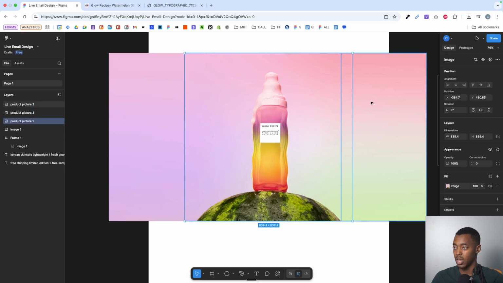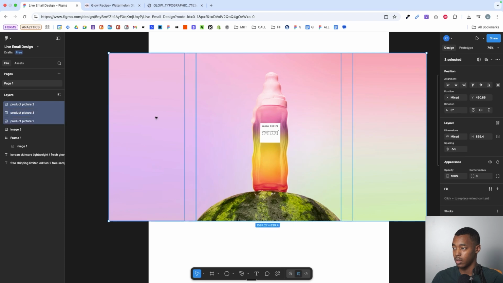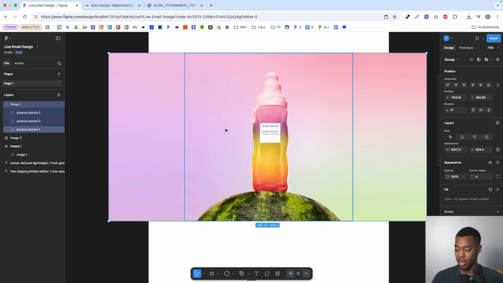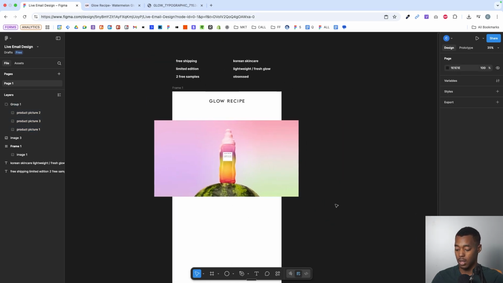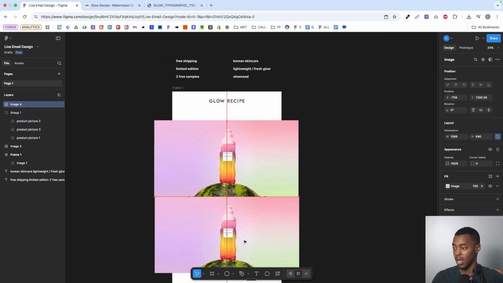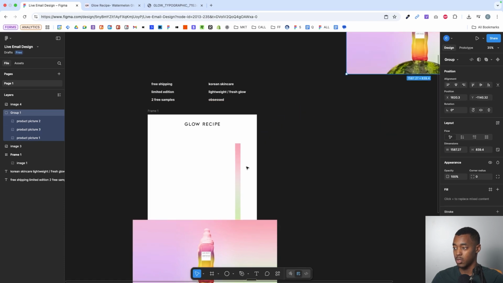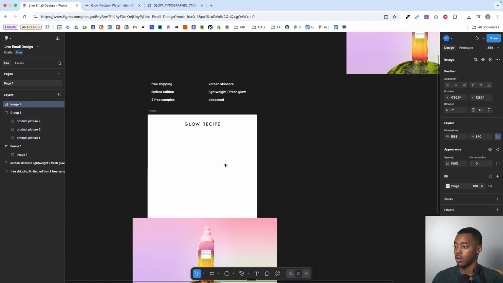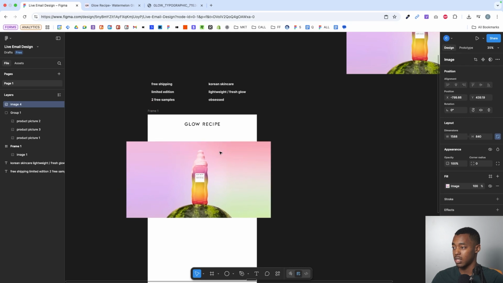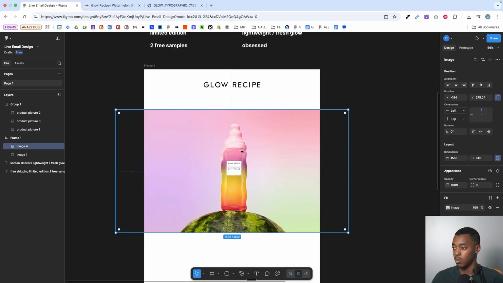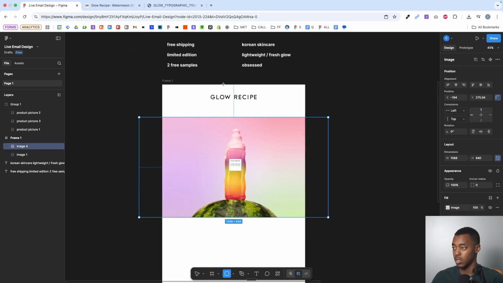Perfect. So now I'm selecting all three. I'm grouping them, copying them as an image. As you can see, copied as PNG. And then I have a wider picture like so. So now I'm just gonna delete this. Put this as the hero, so stack it into the frame. And yeah, I'm just gonna make sure it's centered.